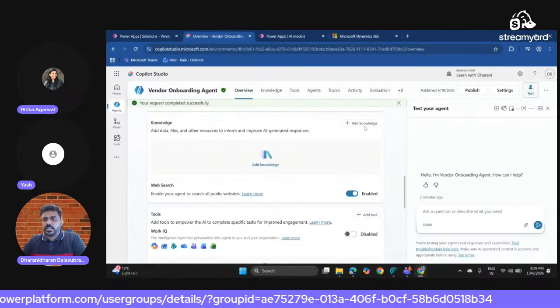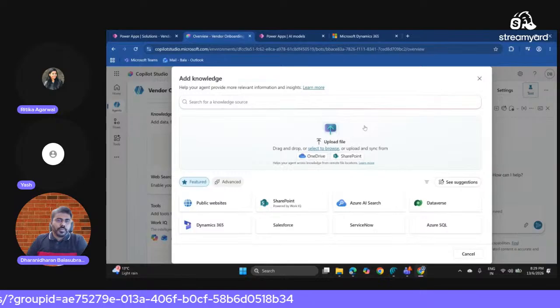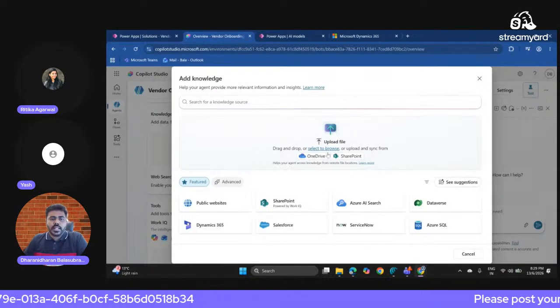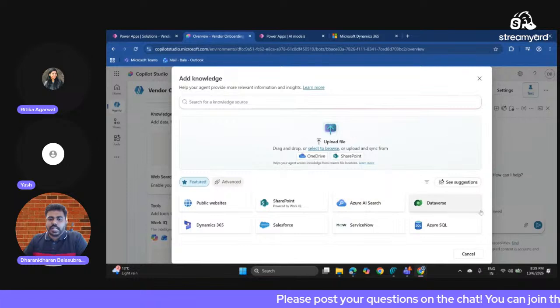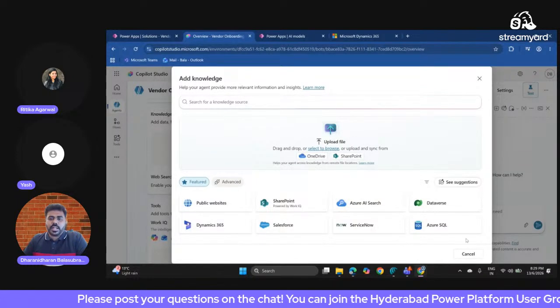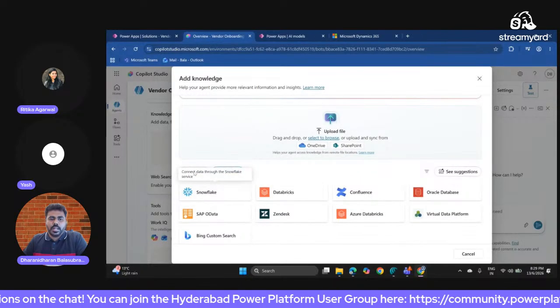And then the knowledge source. We have various different types of knowledge sources you can add here. Like you can add a public site, SharePoint, Azure AI Search, Dataverse, D365, Salesforce, ServiceNow, Azure SQL. It can be any. If you click on the advanced, you should be able to see a lot.